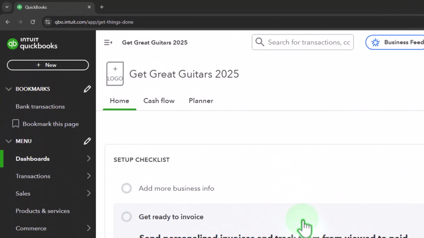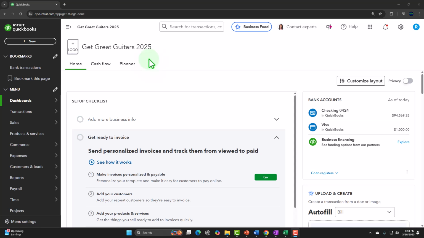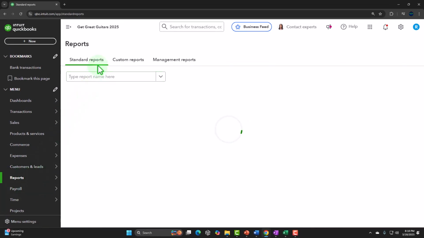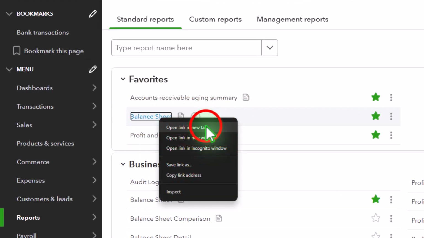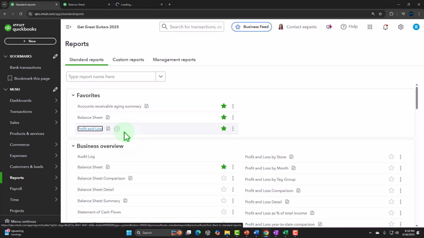Here we are in our QuickBooks Online Get Great Guitars 2025 project file we set up in a prior presentation, opening up the major financial statement reports, which are located on the left-hand side. We're in the standard reports section, the favorites area, right-clicking on the balance sheet to open a link in a new tab. Right-click on the profit and loss, which of course can also be called the income statement, to open a link in a new tab.